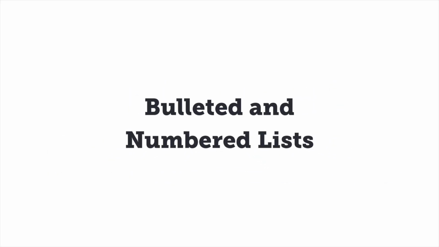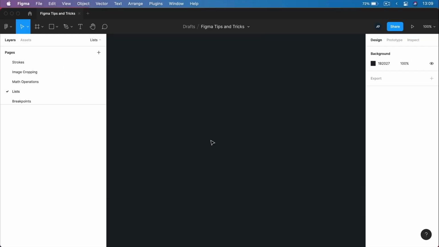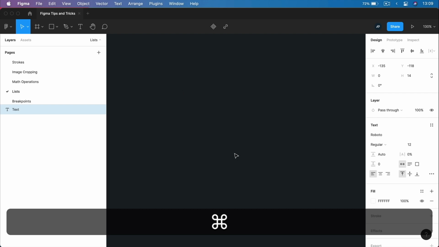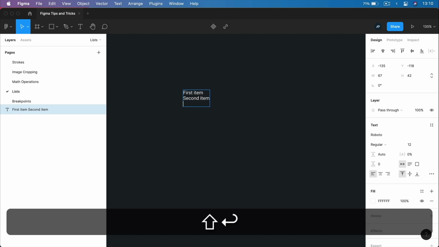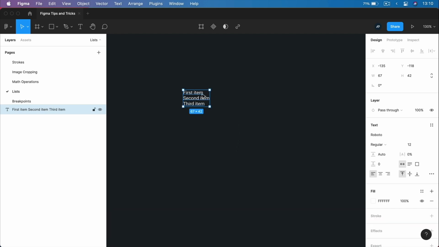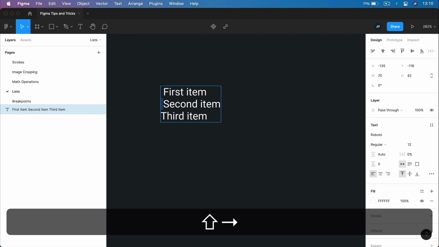Tip number four, bulleted and numbered lists. So I'm sure at some point you've been in the situation where you're designing something, a website, a web app, whatever it is, and you want to create a bulleted list, right? Or an ordered list with numbers. Well, in Figma, you can just create a text layer and say like first item, second item, third item. And then perhaps you would go and find some bullet points and paste them in front of each and one of these elements, right? But there's actually a much simpler way.